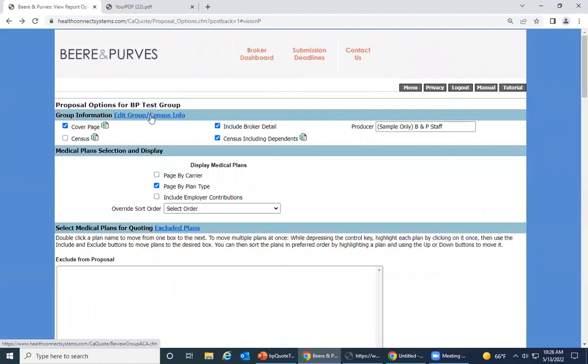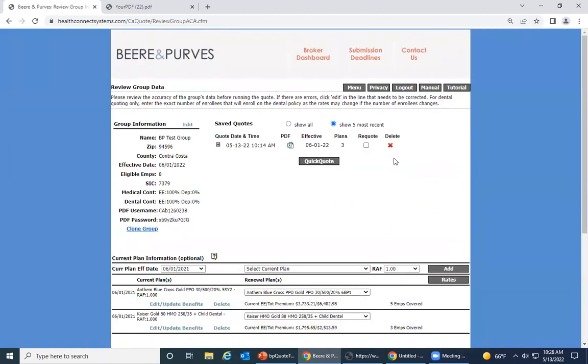Now if we go back to the Edit Group Census Info, it'll take us back to that first page we were on with the group, and you'll see there's the saved quote. So after you run a quote, it'll come up in these recently ran quotes. And say you want to add on another report, you had a census update, etc. You can click requote and then quick quote, and it'll take you right back into the quote, and all of your plans will be saved, so you don't have to reselect all your plans.